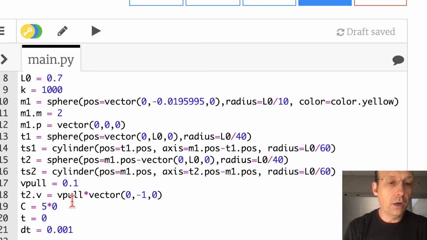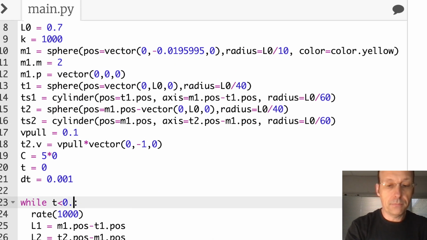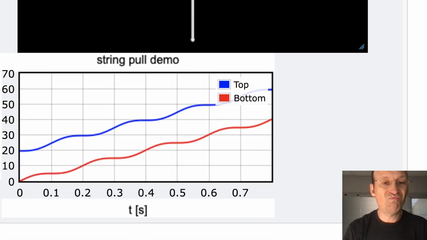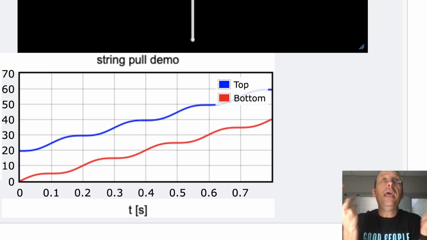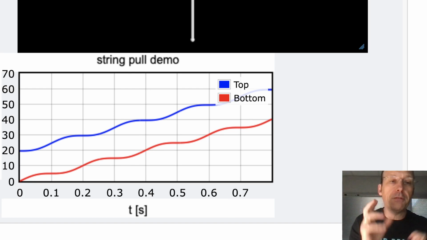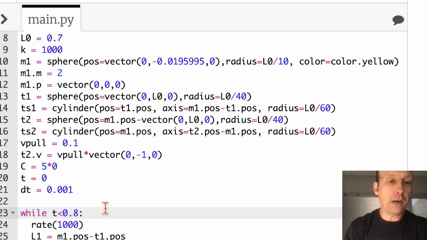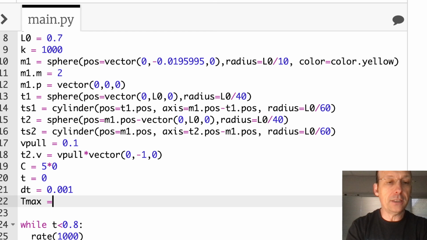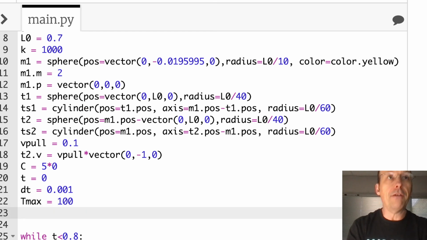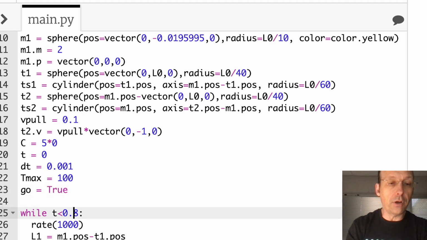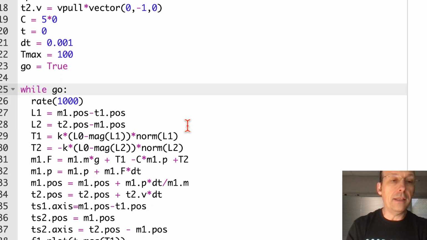Okay, let's run it for longer. Let's run it for 0.8 seconds. And you see that I have to pick when the strings break. So let's do this. When do the strings break? I'm going to make a maximum tension, T max equals 100. I'm going to make a variable called go. Go equals true. And then this I'll say while go. And then this will keep running.